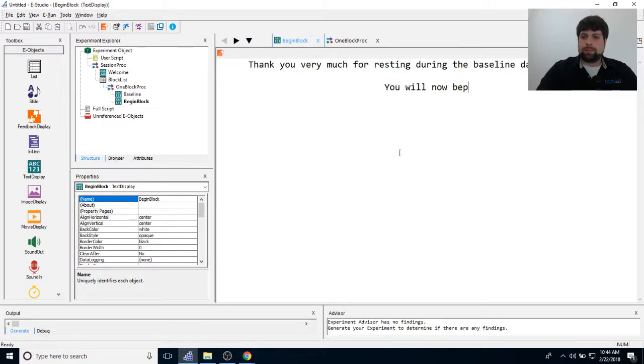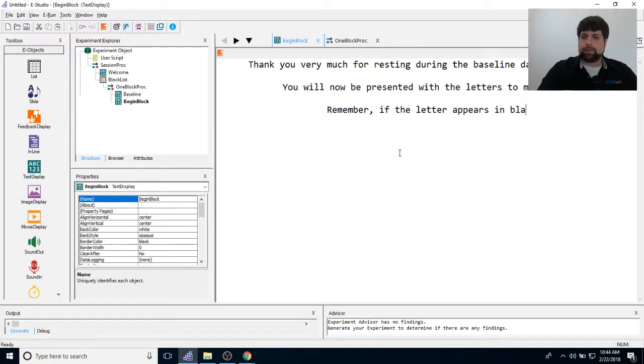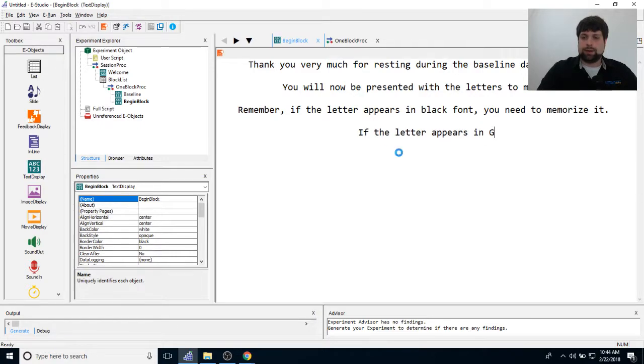You will now be presented with the letters to memorize. Remember, if the letter appears in black font, you need to memorize it. If the letter appears in green font, you need to ignore it. And then press space to begin.